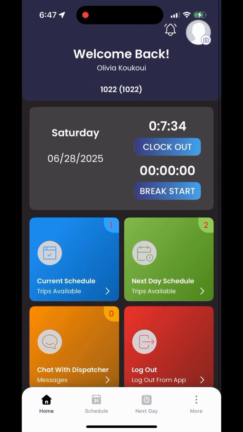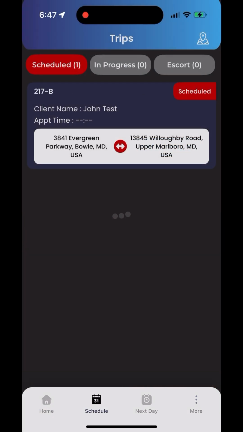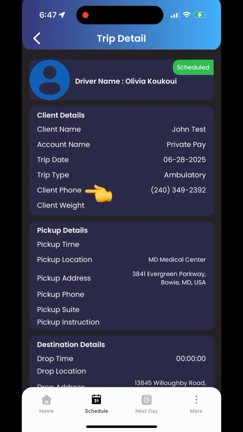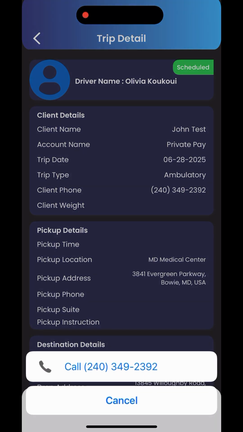Now let's talk about how to reach the rider directly from the app. When you're in the trip detail screen, you'll see the rider's phone number listed under client phone or pickup phone. If you need to call the rider, for example, to let them know you're on your way or to confirm a pickup, just tap on the phone number right there in the app and your device will automatically open your phone dialer so you can make the call quickly and easily.